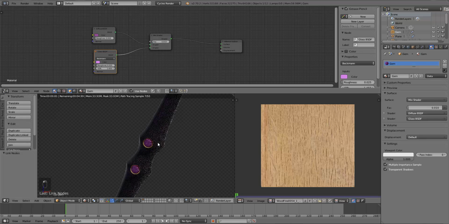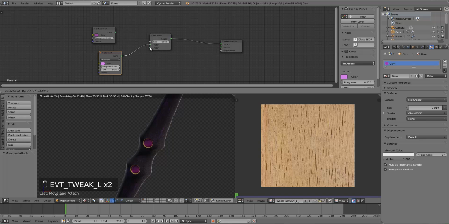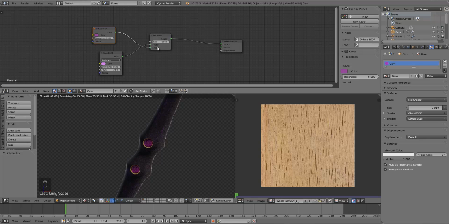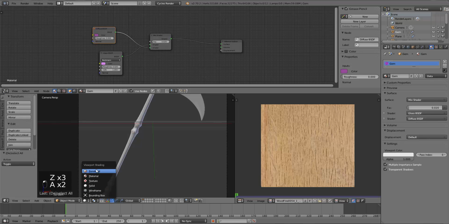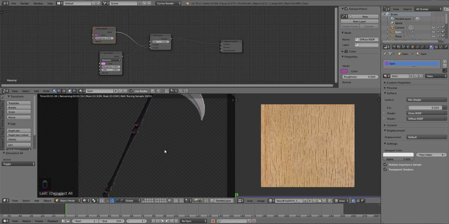Let's go ahead and go to rendered view and see how that looks. And I believe I got that backwards. Might want to flip those around. Yeah, it looks like I did. But I could use a little more diffuse in there. So let's try 0.02. And that's a little more noticeable. So if we, let's see here, press Z, go back over here, go into rendered view. Yeah, we can see the gems stand out pretty strongly.